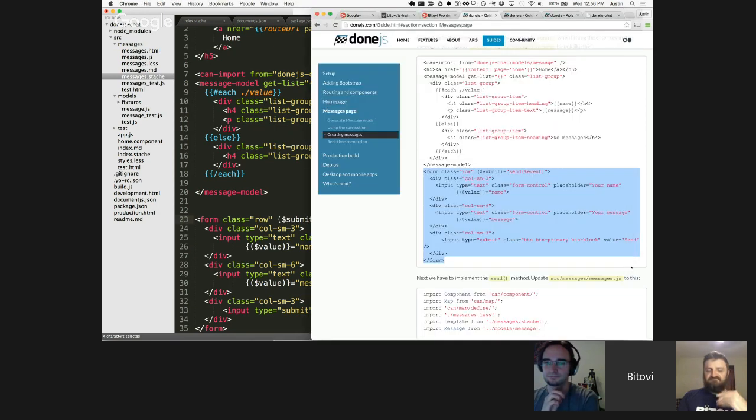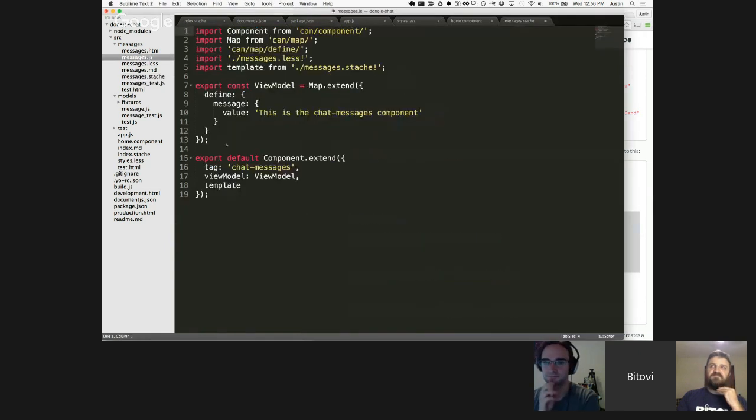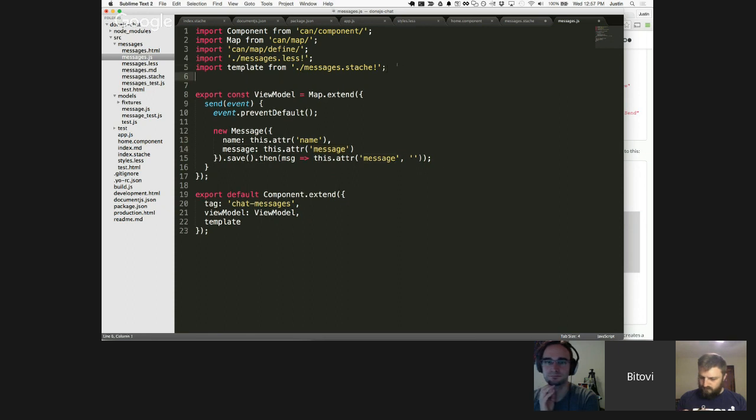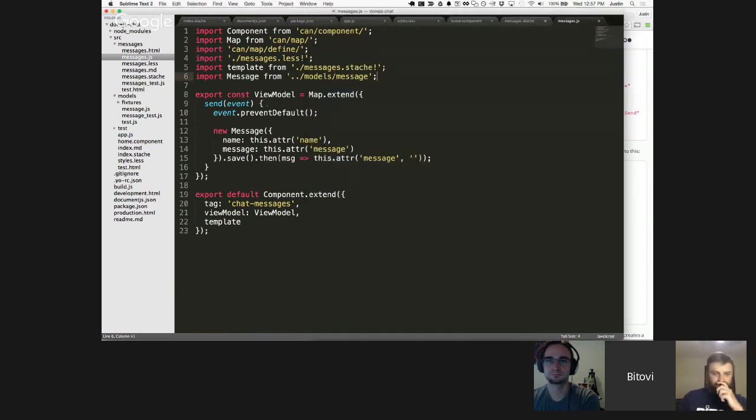And what we need to do is, when somebody hits send with the event, we're going to prevent the default so that the form isn't actually submitted, and then we're going to read the name and message properties from the view model, create a new message, and send it to the server. Of course, I need to make sure that I am importing my message from the message model.